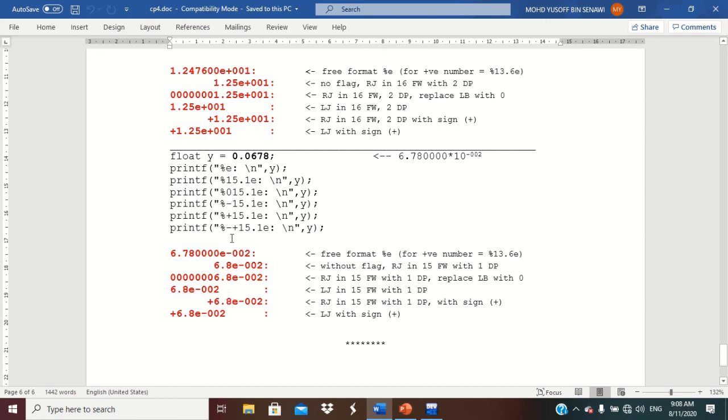Next, 15.1 left justified. So basically this one, push to the left. 15.1 with a sign. This one, 15.1 with a sign. In this case it's positive. Then left justified with a sign. So basically this one, push to the left, you get this.